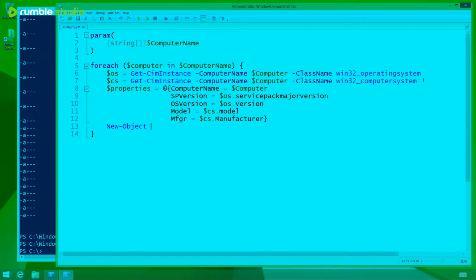New object, type name, PS object, properties. So I've created a new object from scratch. I have populated it with a combination of information from my 2 bits of CIM data that I retrieved. I am actually, and this will make a lot more sense later, I'm going to save this to a variable as well, and then immediately output it.